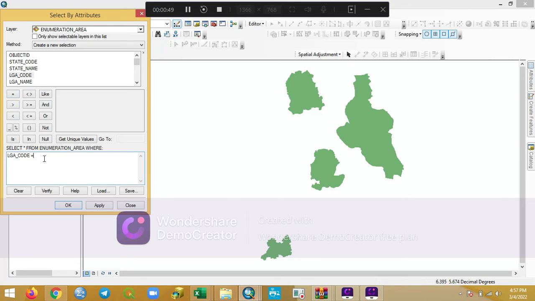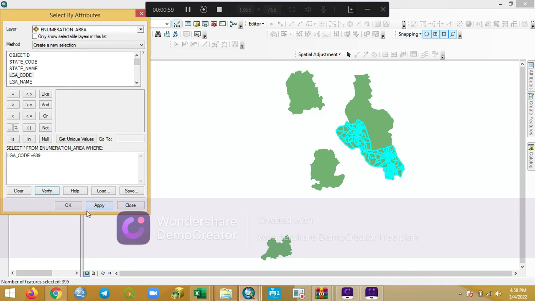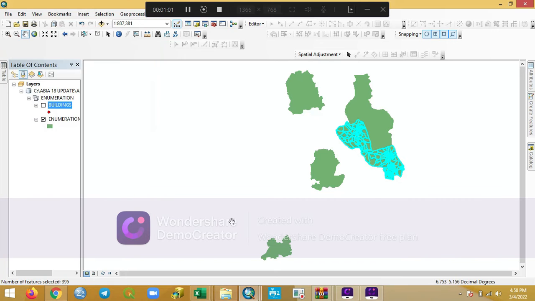Now I want to extract Aroshuku, and the LGA code for Aroshuku is 639. So type in 639. Click on verify. It will tell you that you successfully verified; apply, and OK. So the EAs in Aroshuku LGA will automatically be selected. I usually export one by one.